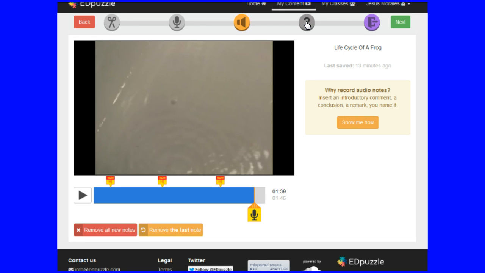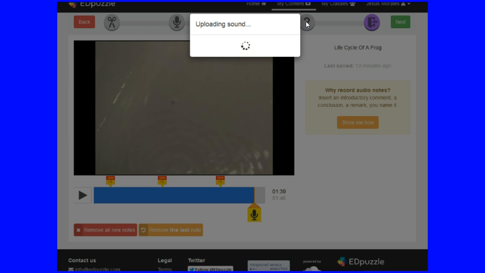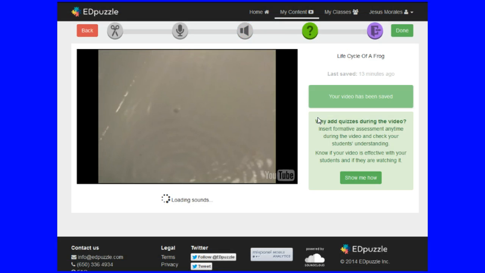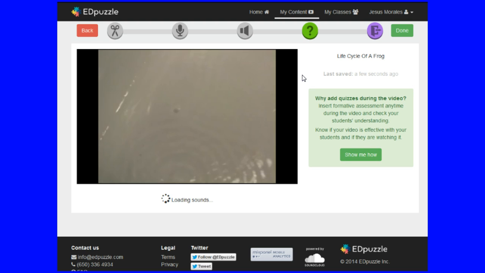The next icon looks like a question mark. That's because you use it to add text or multiple choice quizzes and even text comments. Notice that once you click on it, the new application might take a while to come up because it has to save your audio notes. The more notes you have, the longer it takes to save.